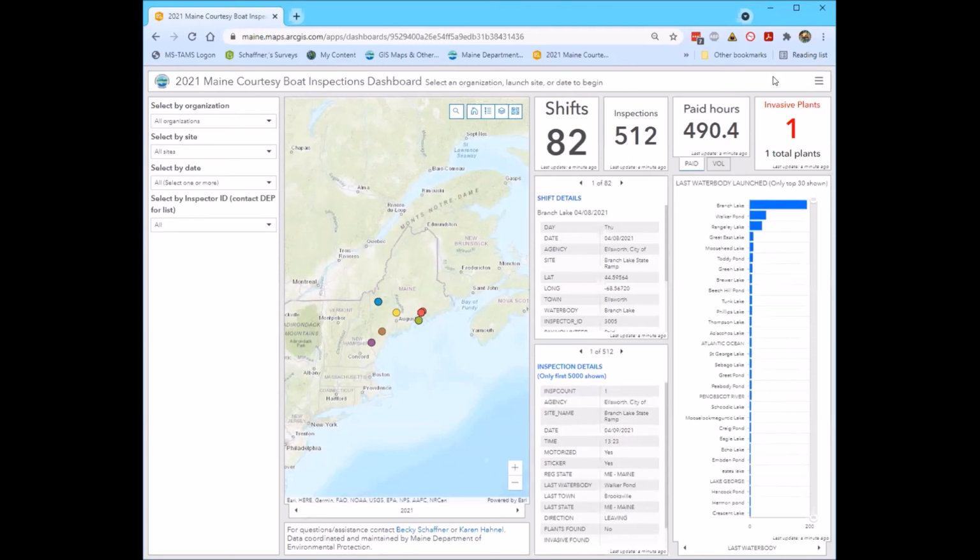I see one invasive plant now. One thing I'm going to add is an invasive plant list, so that if plants are found and identified as invasive, you will be able to see where they're located on the map and see a list of those. So I think that's it for the dashboard.